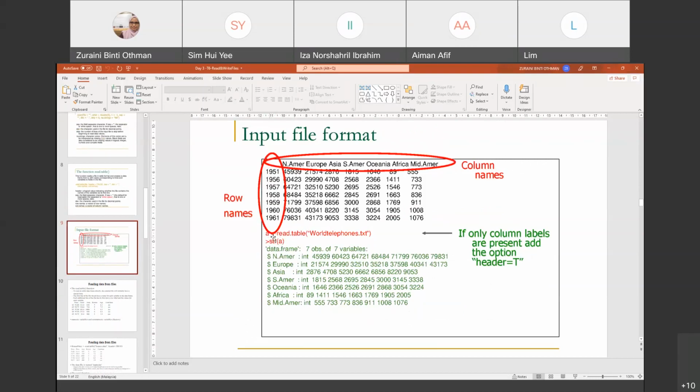We name this table as A. We define this table as A. Then we want to know the structure, which is the type. So we know that the first column is integer, Europe is also integer, and Asia is also an integer type. All the data types here are integer, int.